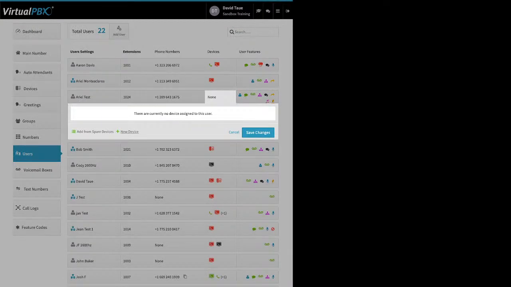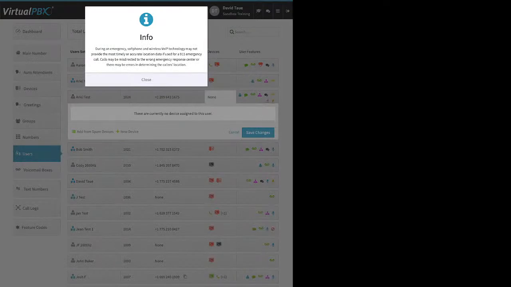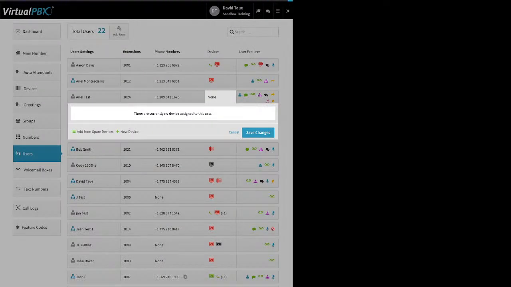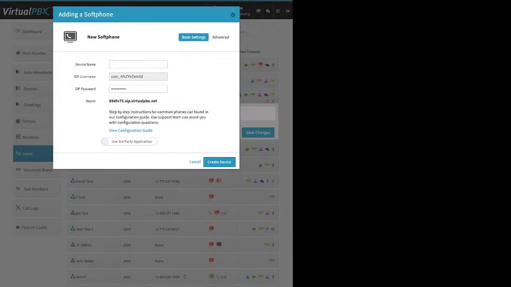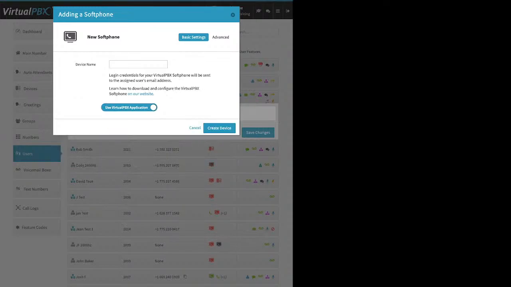All right, now next one I want to cover here is the soft phone. So on the user page, this is where you should always read this warning message at least once. But this is where you would add the VirtualPBX soft phone app to a user. So I clicked on soft phone, and here it says, give it a device name, it has all this information. Down here towards the bottom, which I can't highlight, but it says use third-party application. It's just before the view the configuration information. If I click on that, it now flips it, and it says use VirtualPBX application. So now I just need to give it a name, click on create device, and save changes. And that means I've added a VirtualPBX soft phone to Ariel's user here.